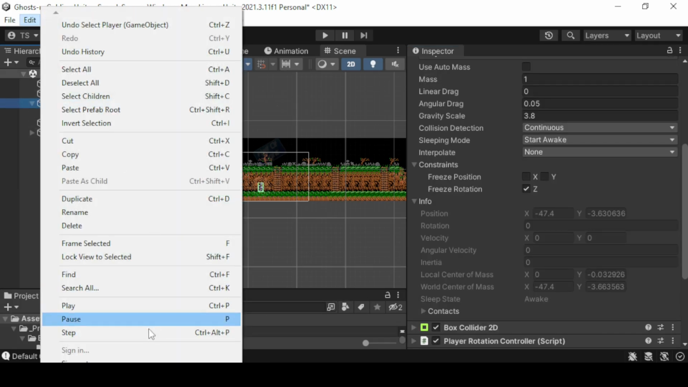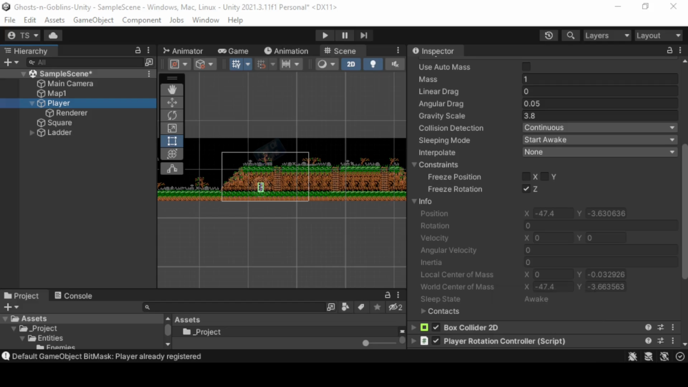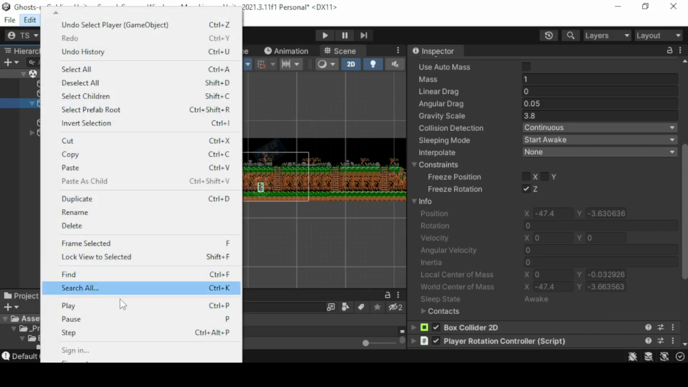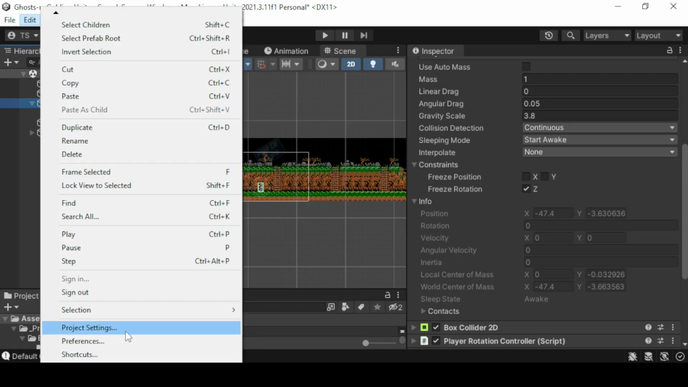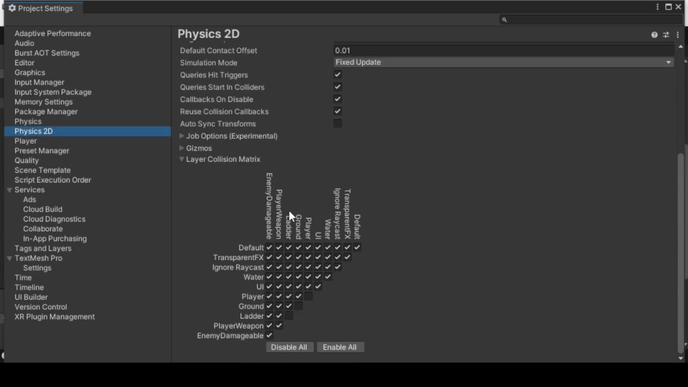So let's go to the project settings, physics, and here the player weapon will not collide with the player right here. And the enemy damageable will not collide with itself. Same with the player weapon. And for the player, it will collide with enemy damageable. Alright.